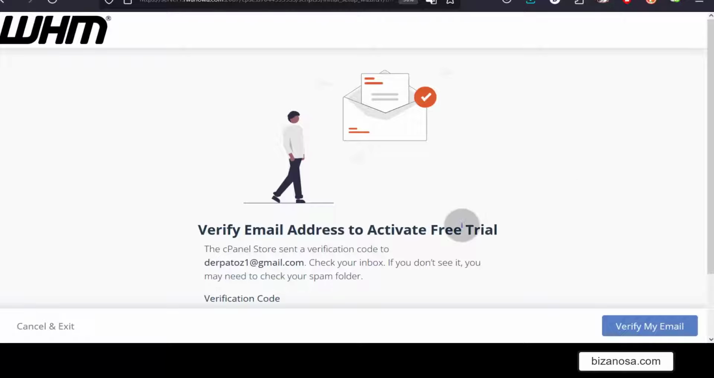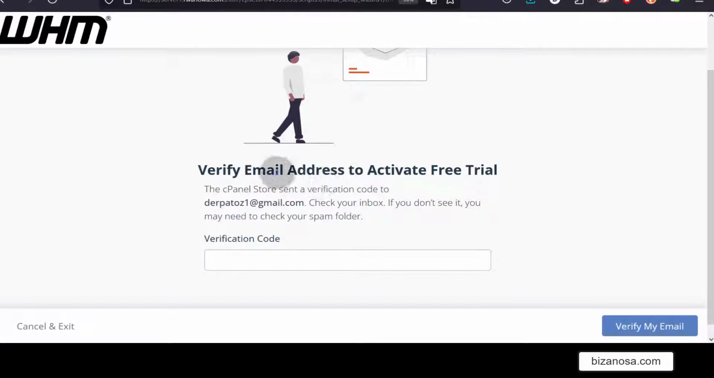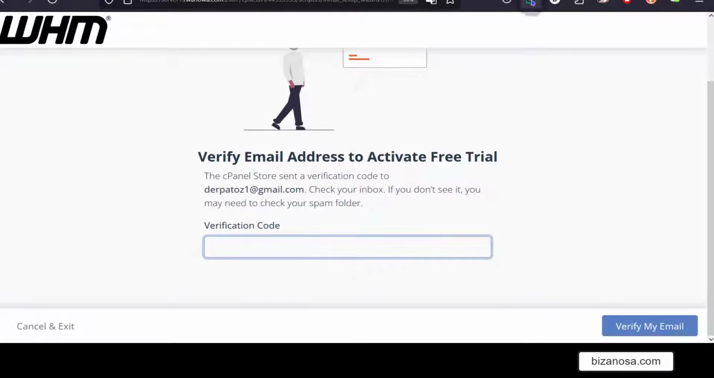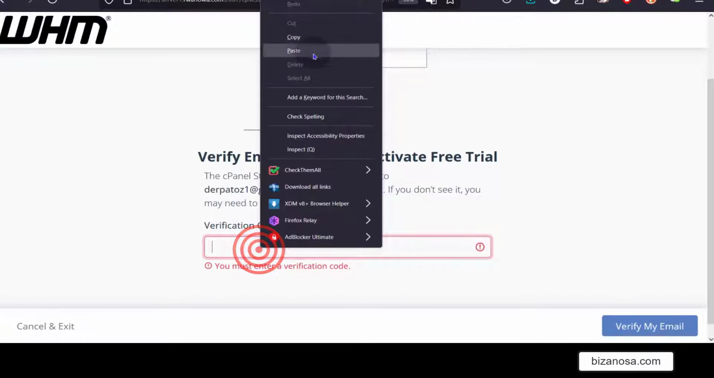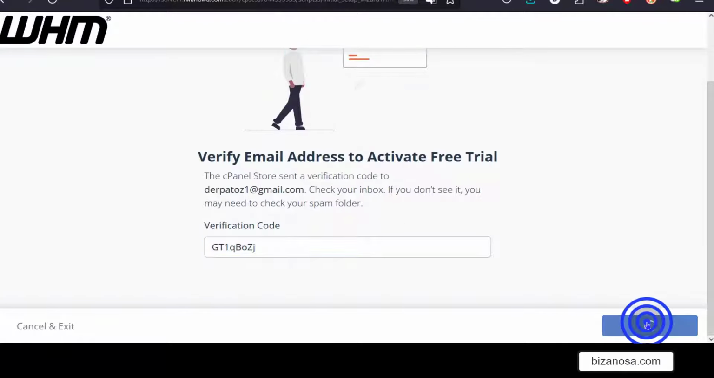All right, so once I'm logged in, verify email address to activate the free trial. I'll just look at my email to get the verification code. There we go. I will copy, verify, and this should generate a key for my server.